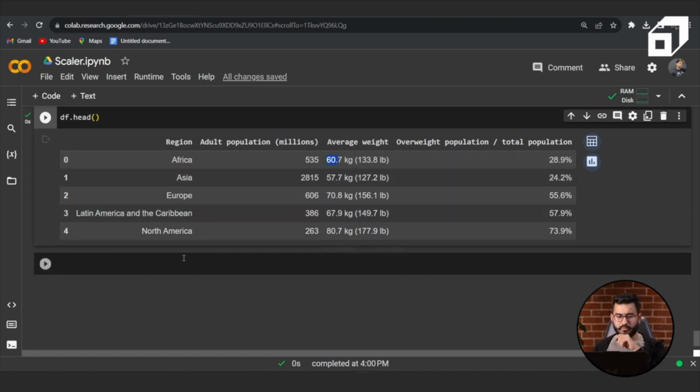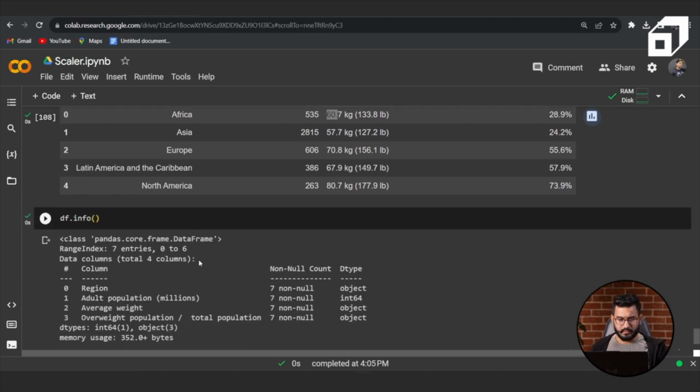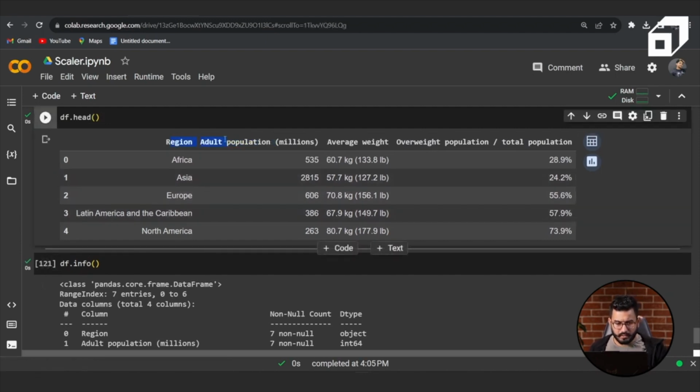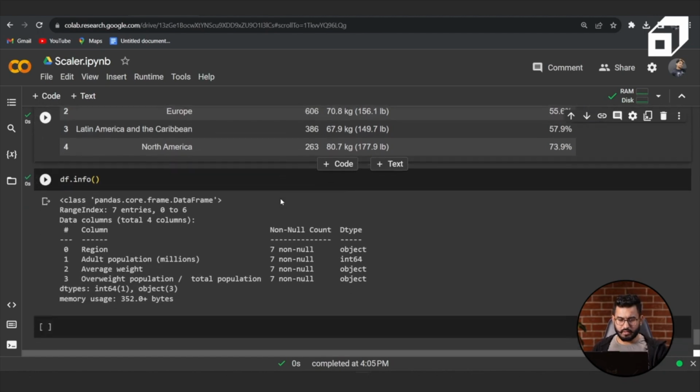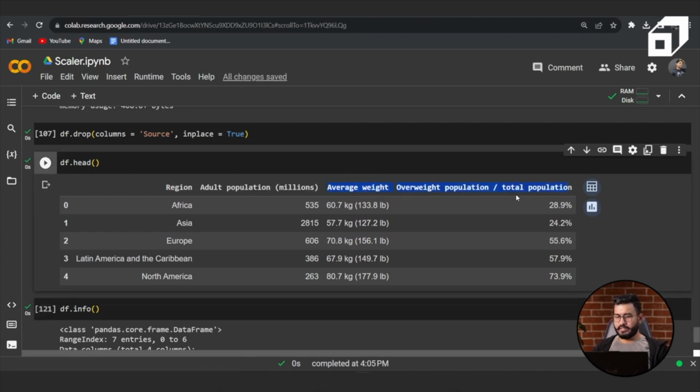So right now what we are going to do, we are going to clean this data frame in such a way that it becomes more useful, and for any person who is trying to perform data analysis on top of it, it becomes really easy for that person to perform the visualization, perform any kind of analysis. So let's try to do it. As of now, if I look at the info about this particular data, we have region and adult population millions. These two columns are in correct data type, while these two columns need to be corrected.